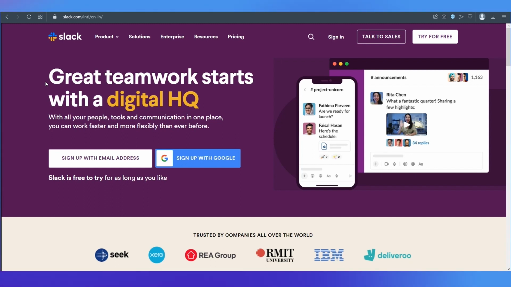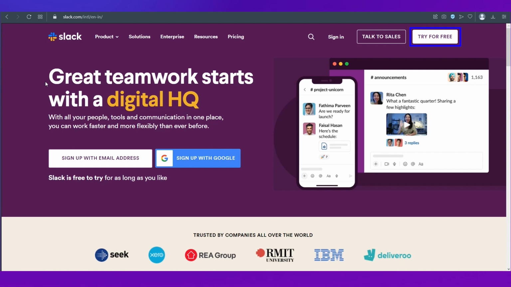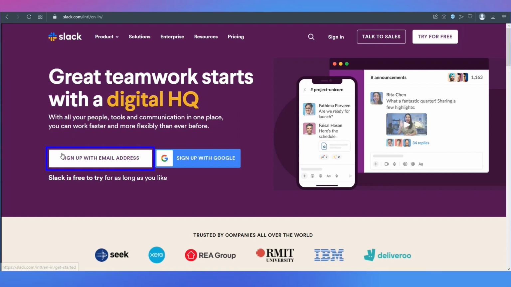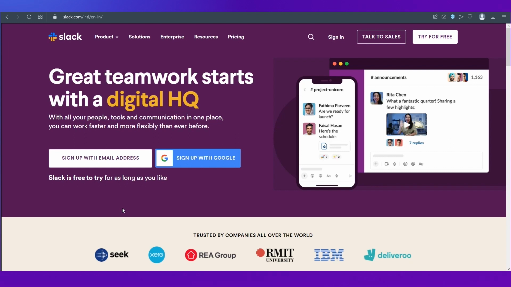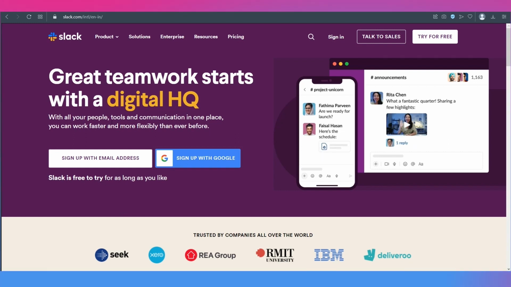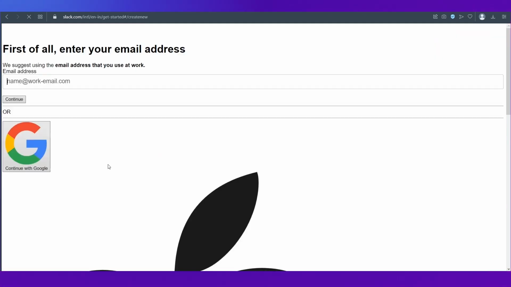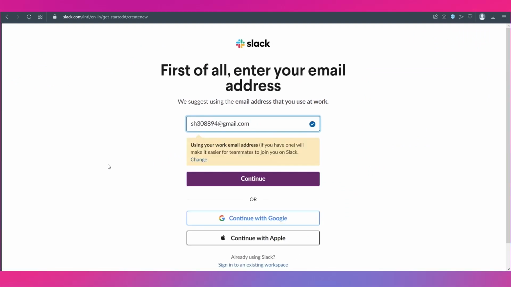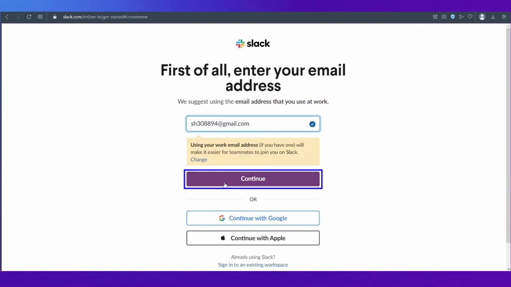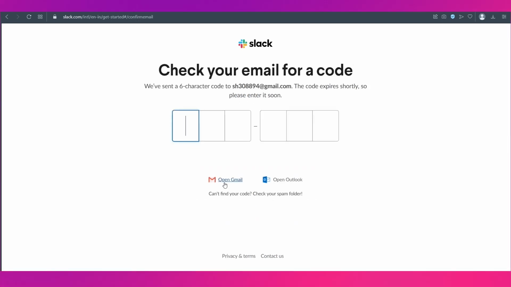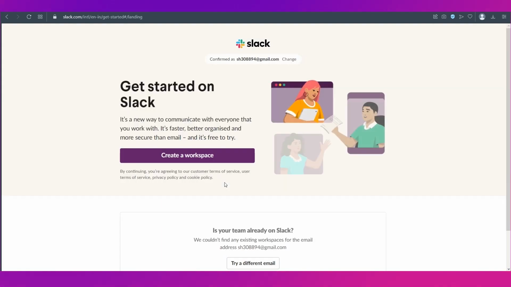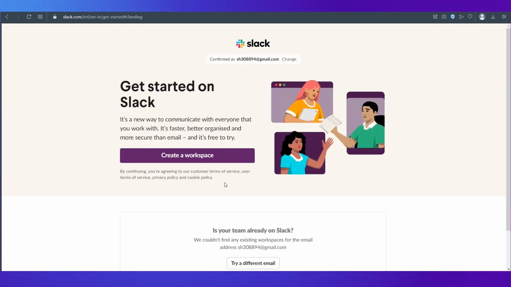To join Slack, you can simply click the Try for Free button at the top right corner, or else sign up with your email address by clicking on this button, or else sign up with Google. Let's go ahead and sign up with email address. Simply put in your email address over here and click on the Continue button. You'll get a verification code on your email. You just need to put it over here. Once you put in the code, it'll verify and take you to the next step, which is where you need to create your workspace. So click on the button that says Create a Workspace.